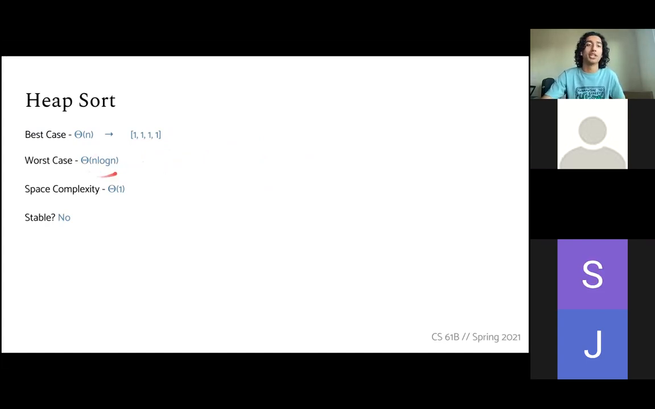The first time we created our max heap, putting everything into it, that cost us n log n. And then because we have n elements, it works out to be theta n log n. We're also able to do this in place because we're basically making our max heap the array that we already had passed in. And we saw that this was not stable.